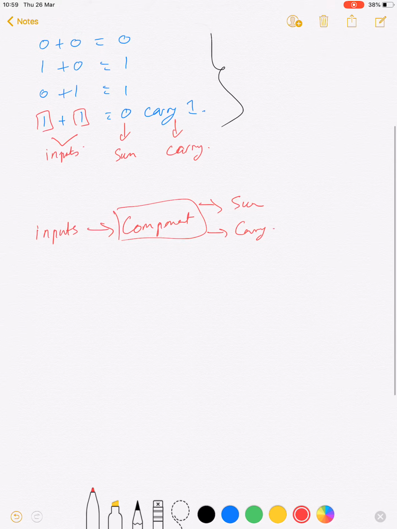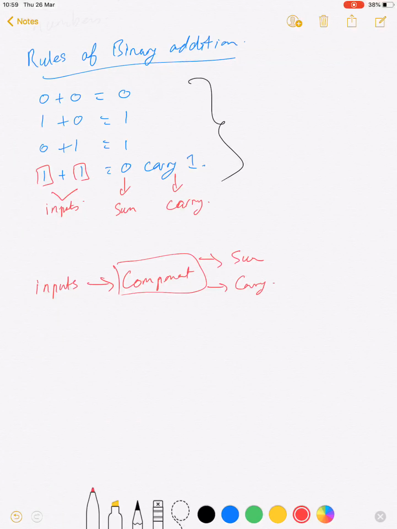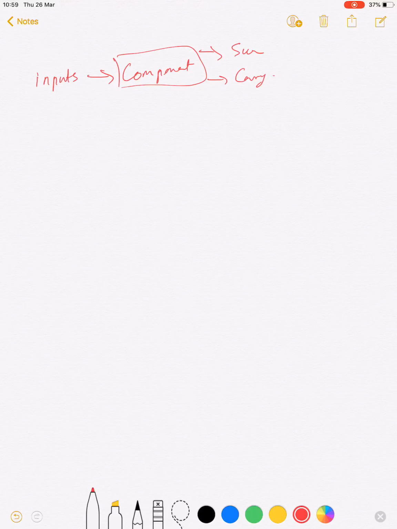So if we look back at our addition rules, we can say that 0 plus 0 is equal to 0, carry 0. 1 plus 0 is equal to 1, carry 0. 0 plus 1 is equal to 1, carry 0. So the idea is that we're definitely going to get out the sum, the actual addition of it, and sometimes the addition has this additional carry component associated with it. Okay, so let's look at a circuit that is able to do this.